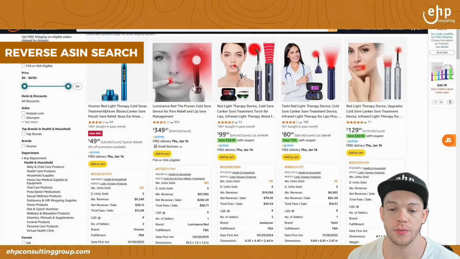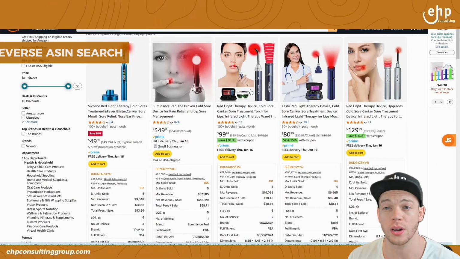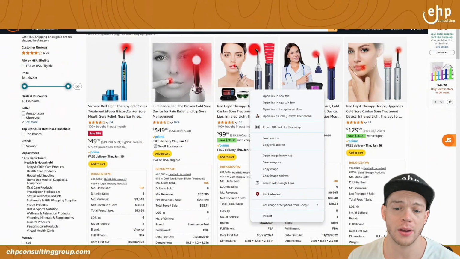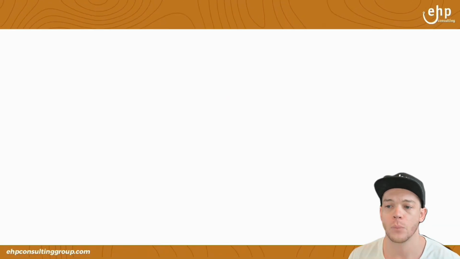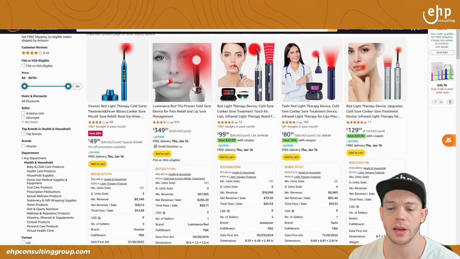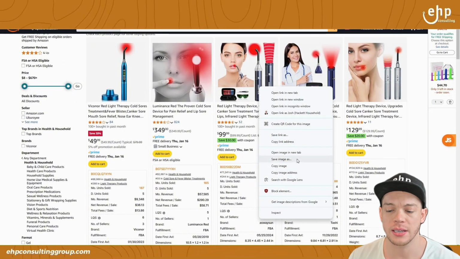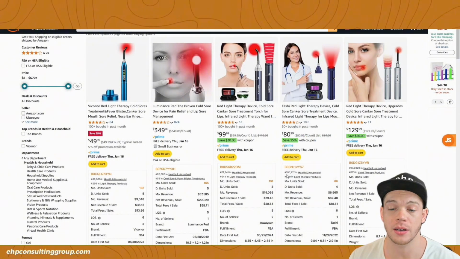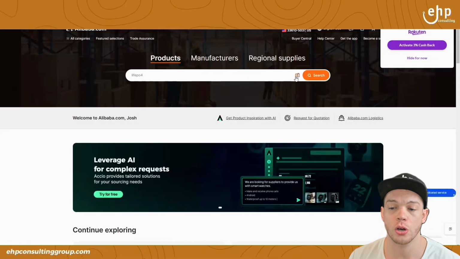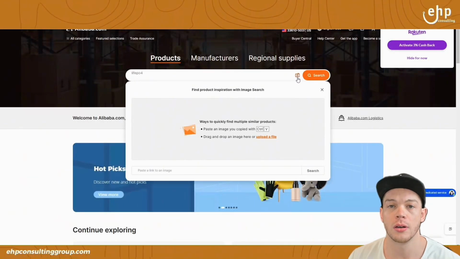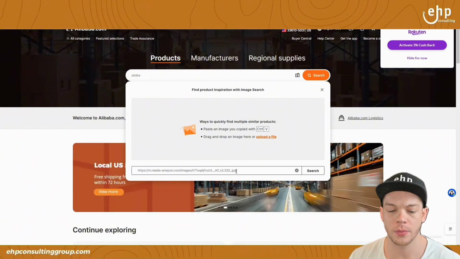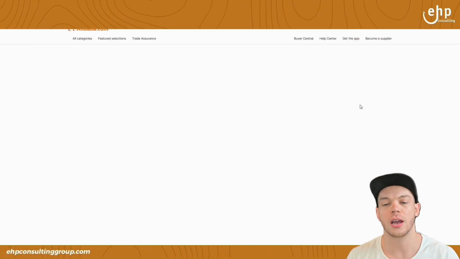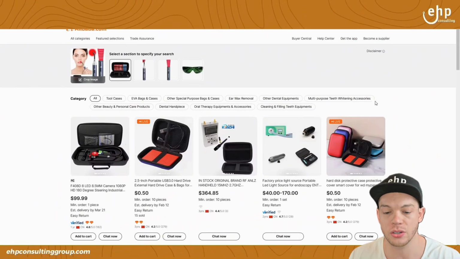Now I'm going to be showing you how to do a reverse ASIN search. So let's say you couldn't find this tool, or you wanted to sell it, and you maybe found the manufacturer, but it wasn't doing well. What you could do is go to Alibaba, right? And you can find, let's say you wanted to sell this item. We're going to right click, and it's going to say copy image address right on Amazon. So you're going to copy that image address. You're going to go to Alibaba. You're going to click this little photo button, it works on desktop. I don't know if it works on mobile, but anyway, you're going to paste that in, click search, and it's going to pretty much do a reverse analysis search.